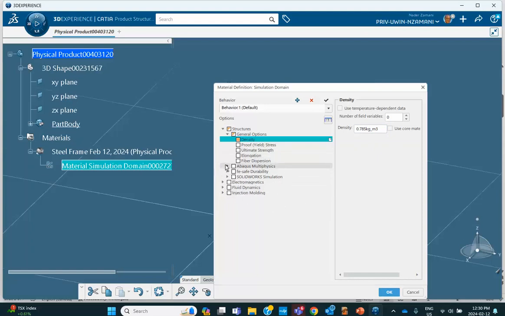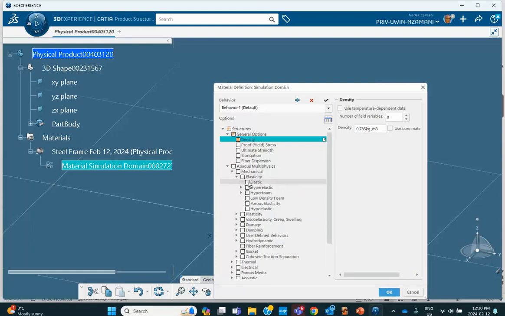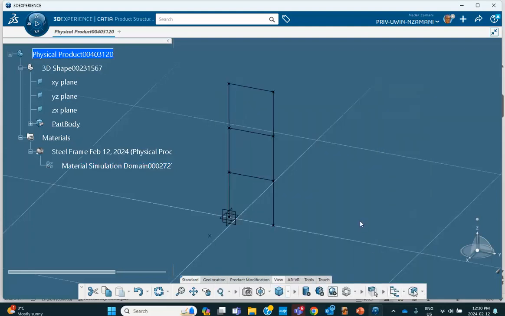So Abaqus, now we go to Abaqus Multiphysics, Mechanical, Elasticity, Elastic, and that is 210 GPa. That's Young's modulus for steel, and Poisson ratio is 0.3. So that takes care of the material. And that's pretty much it. So let's do a quick save here.